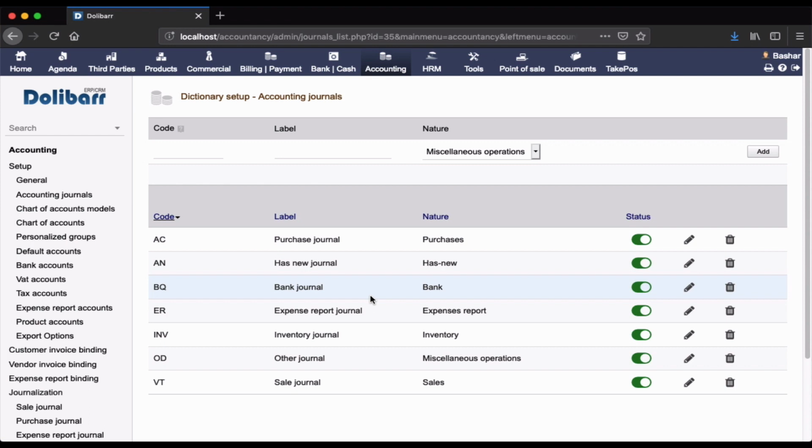Let's say you want to add another journal. We can enter the code here. Let's say I want to add a salary journal. I want to log all of my employees' salaries within one journal. I will give it a code, let's say SL, salaries. Label: employee salaries. Then the nature. What's the nature? Is it sales? Is it purchases? It's expenses report.